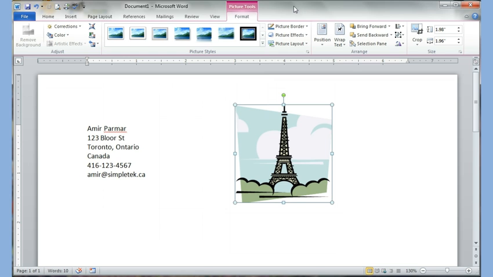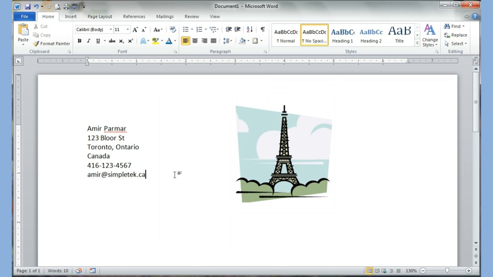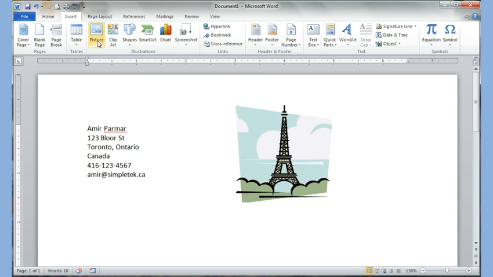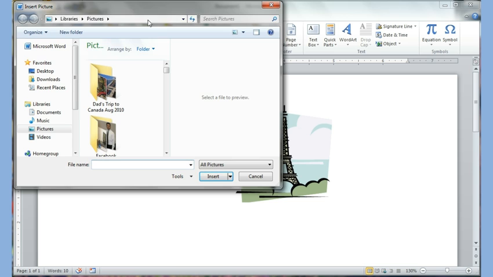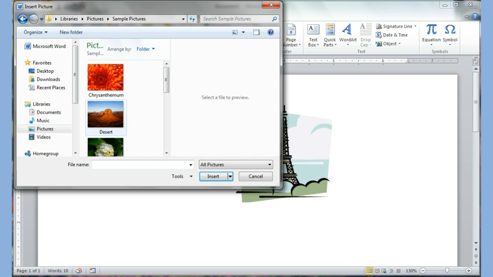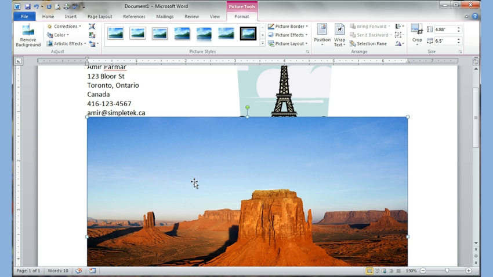So that is clip art. Now I can also insert from the insert tab a picture, which is I want to insert a picture that I have in my library in my computer. So if I click on it, it will ask me, alright, where is the picture? So I'll try to find something. I'll just go to the sample pictures and say I just picked this desert. Double click. I've added it.